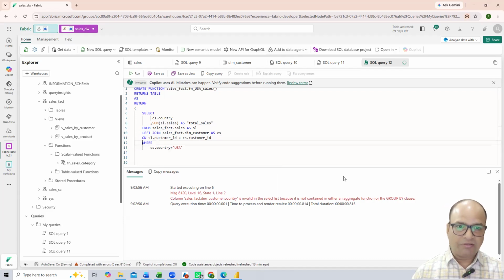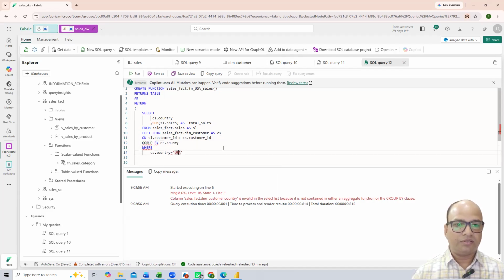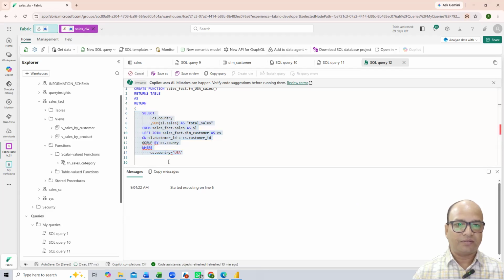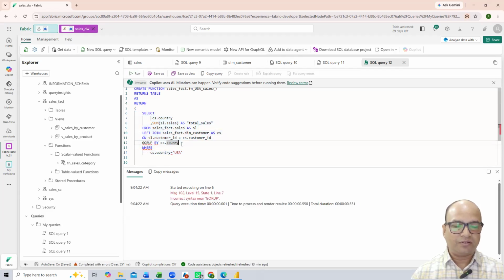That should not be here. Oh, is it the correct way, guys? So can we use HAVING here? Having CS countries equal. Yes, we can also use that. But you know, we have to GROUP BY, right? Because we are just doing the sum of sales.